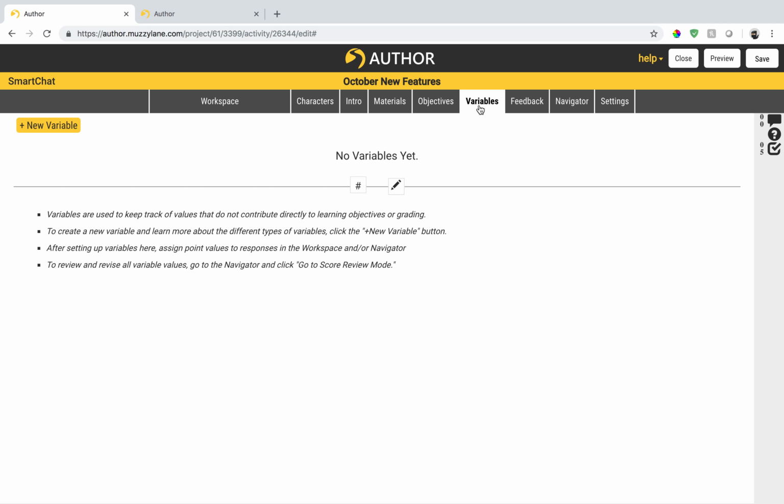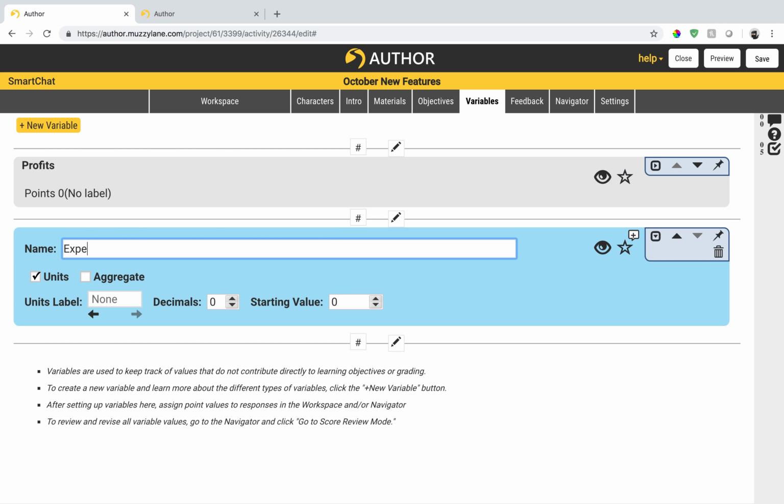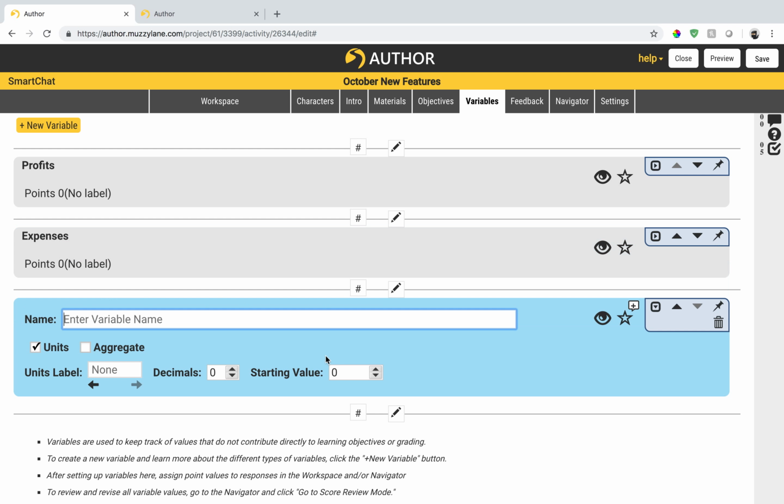Now, variables, these are when you're going to have the students earn points that might be them managing a resource, or it could also be used for steering. So I'm going to create one here that's going to be profits, and then we're going to have one that is expenses, and one that's revenue, okay?